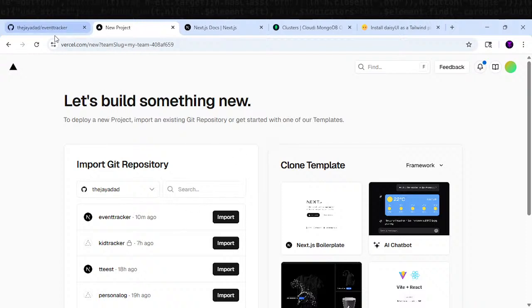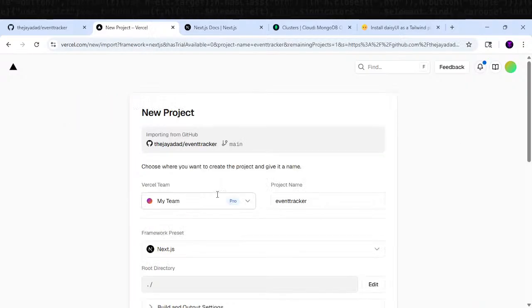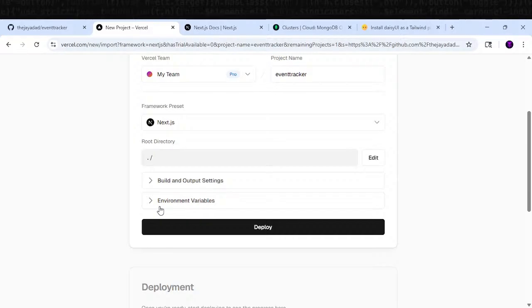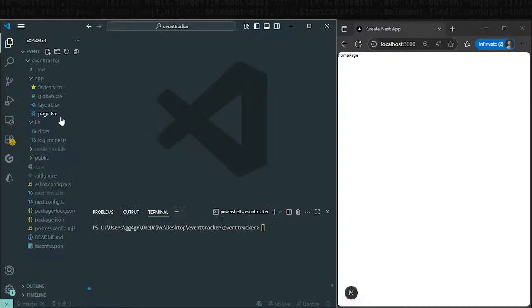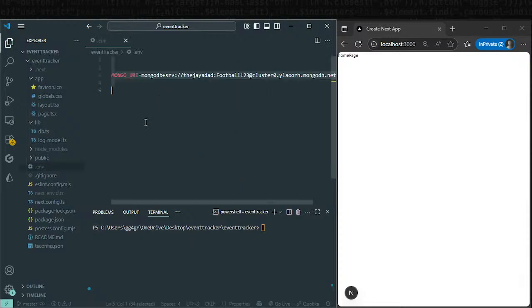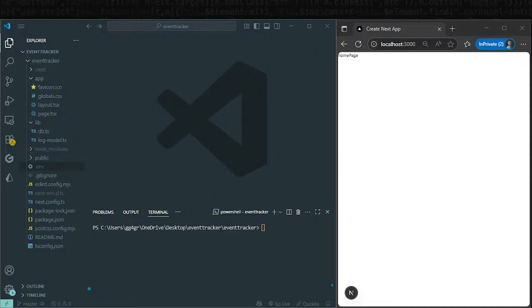Event tracker. Yeah, it is event tracker. Okay, so we'll import it. And we just need to add the environment variables. And when you add those, you could just copy them straight in. I'll show you. It's just the one for right now. This will let us know if it's not working. We'll do deploy.